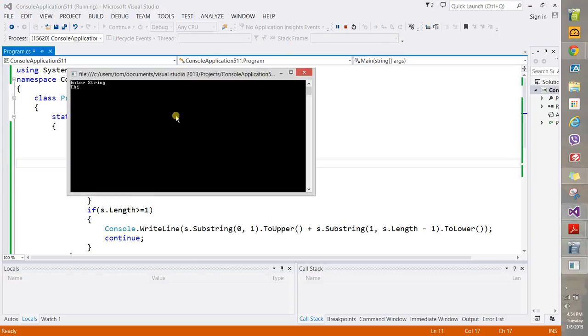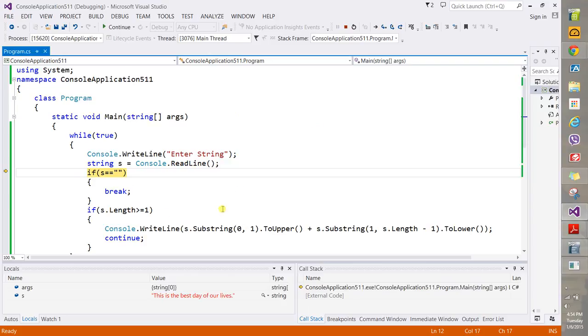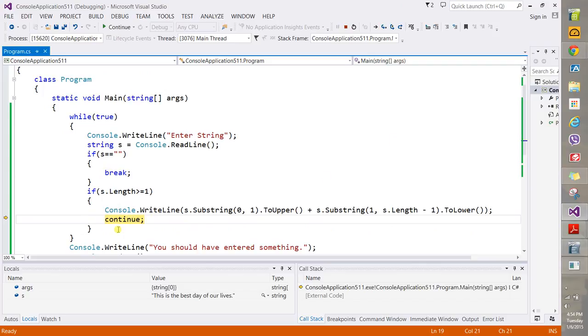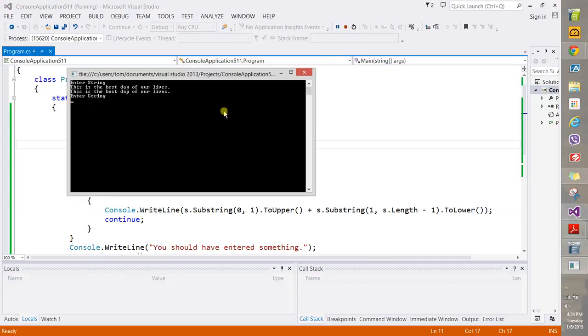Alright, so let's enter a string: this is the best day of our lives. Hit enter. In this case, clearly s was not nothing. So it's going to check that the length is more than or equal to 1. It's going to come over here. It will write the string, and it's going to hit the continue. Look very carefully. When it gets to the continue, it's not going to hit those closing braces, it's just going to jump up to the top of the loop. Take a look, you see that? That's the effect of having the continue present.